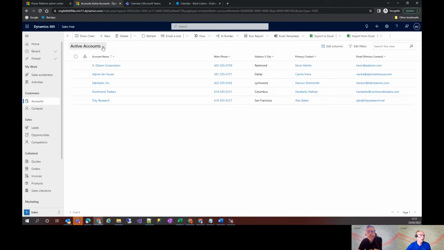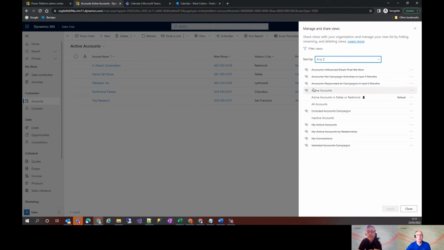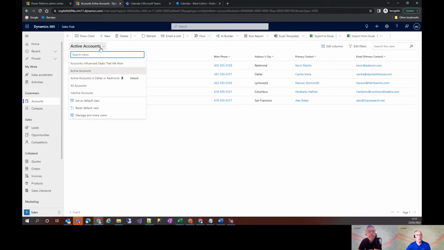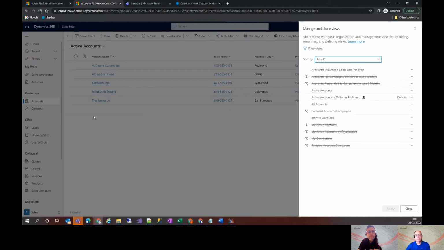Okay, and what we'll now see is a much shorter list of views. They are all still there. We can just go back into the manage views and unhide one if we want. But it just makes it a much more usable, much more pleasant user experience in that you don't have that great big long list of views to scroll up and down. So that's quite cool.